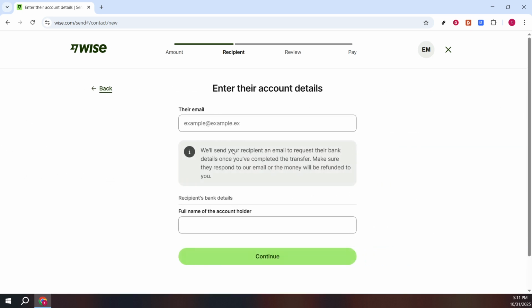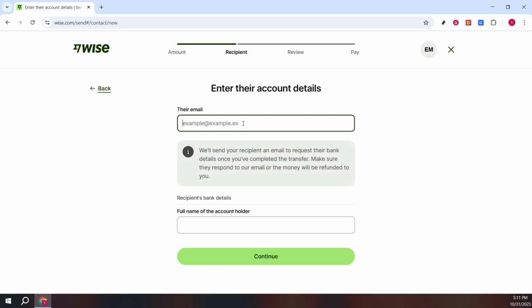Here you'll need to input the recipient's email and full name. Ensure that this information is accurate to avoid complications down the line. Once done, click on Continue. As you progress, there will be prompted options for you to select the transfer method that suits you best. After making your choice, continue to the instructions.